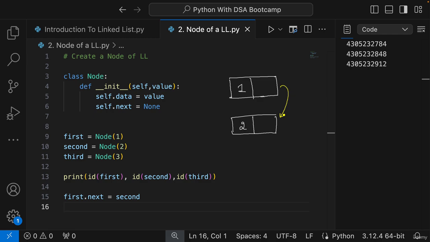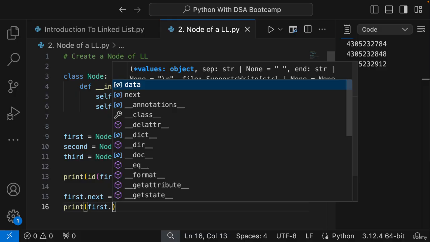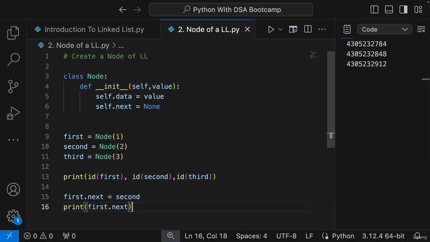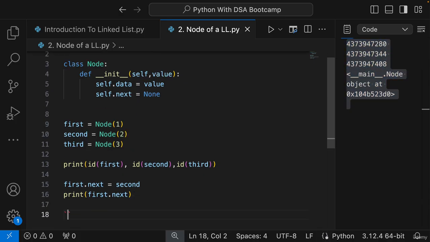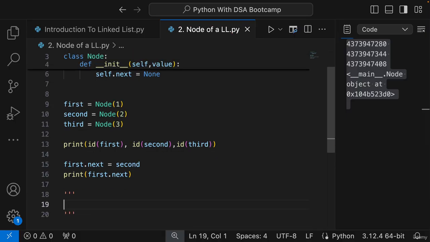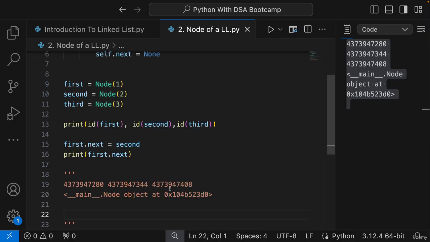How can we see that? Let me print first dot next. Okay, so let us run this. We are seeing this particular address, right? Maybe I can copy this, and let me copy these as well, because in the next run, this is going to get changed. See, so these were the outputs I'm getting.